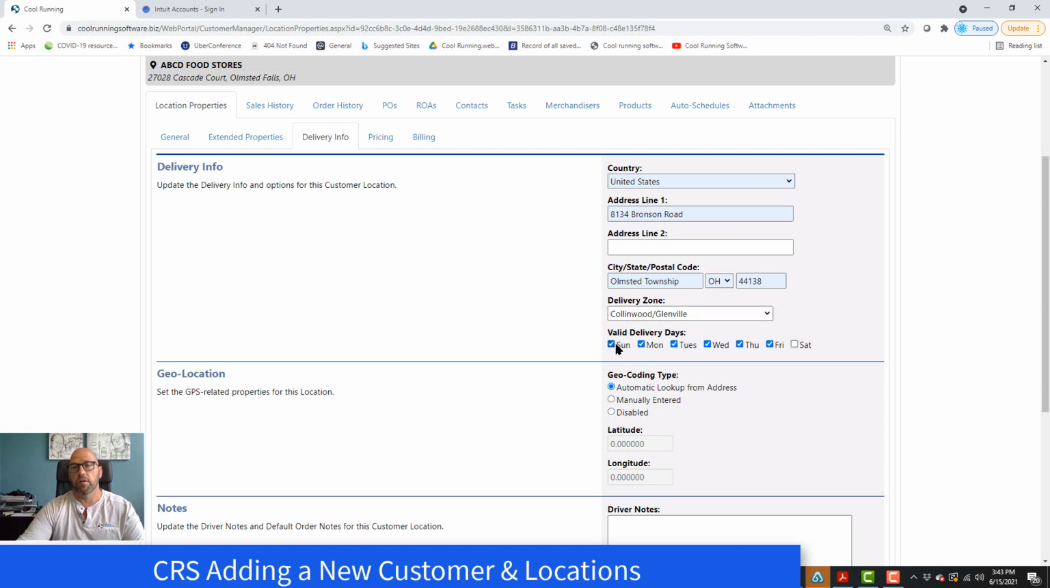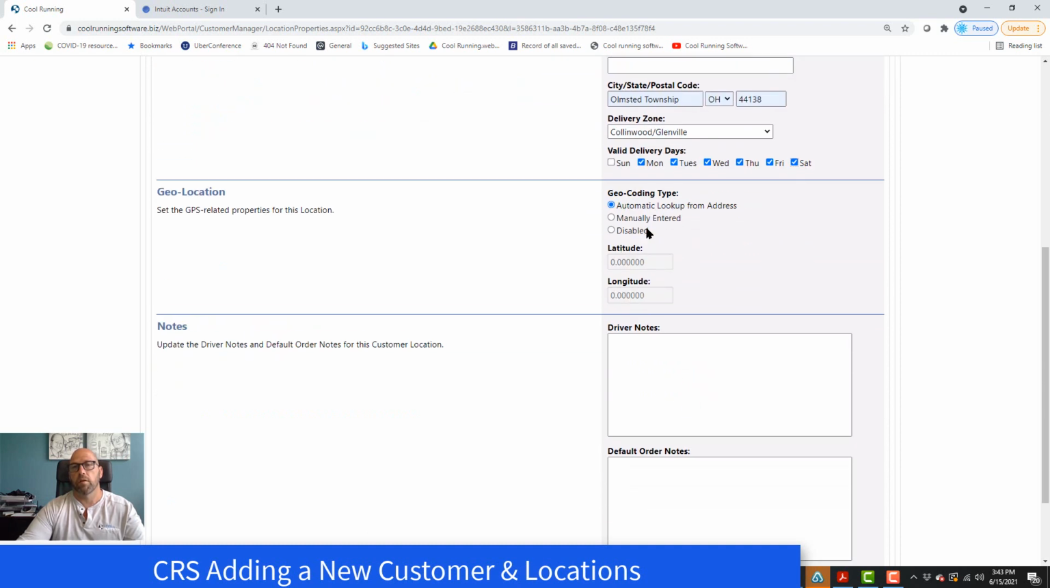Valid delivery days, you can uncheck the days that they're closed. And that'll actually show an icon in your route builder. It's going to automatically look up the geocode, or you can put one in manually or disable it. Driver notes, this is what they're going to see inside the handheld.